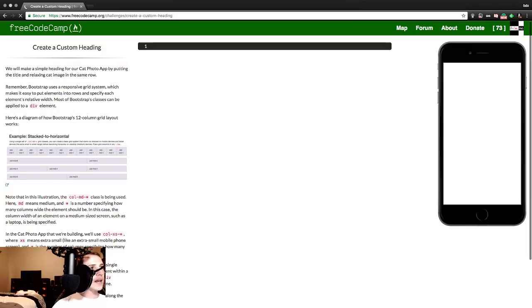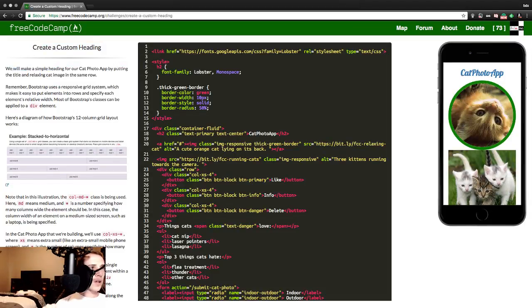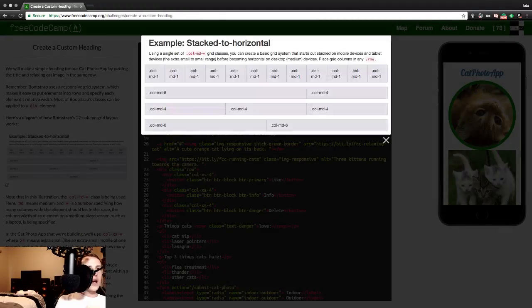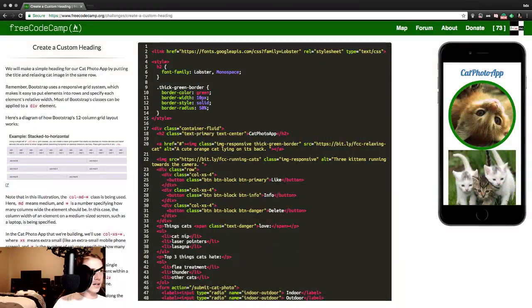Create a custom heading. We will make a simple heading for our cat photo app by putting the title and relaxing cat image in the same row. Remember, Bootstrap uses a responsive grid system, which makes it easy to put elements into rows and specify each element's relative width. Most of Bootstrap's classes can be applied to a div element. Here's a diagram of how Bootstrap's 12-column grid layout works. Didn't we go over this picture already? We did. We did go over this earlier.